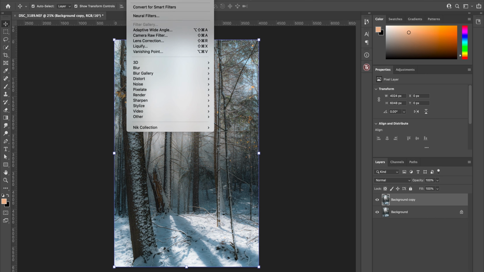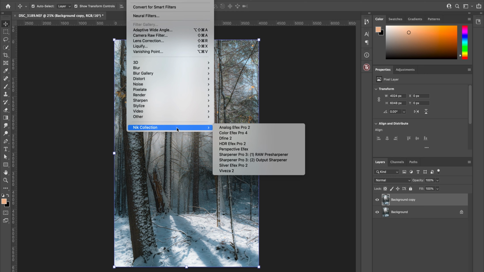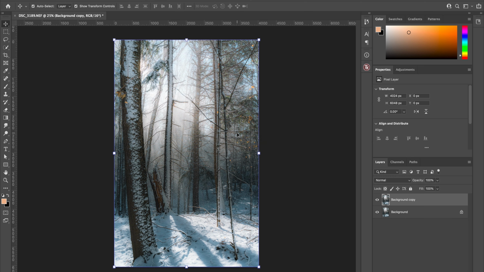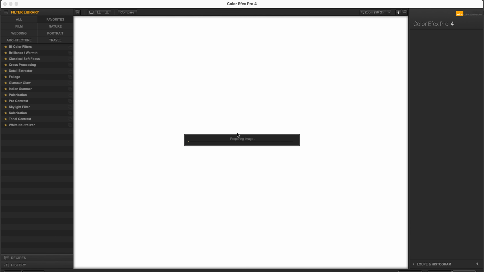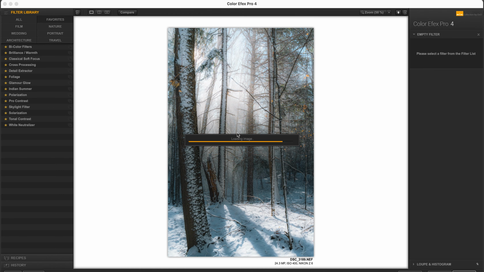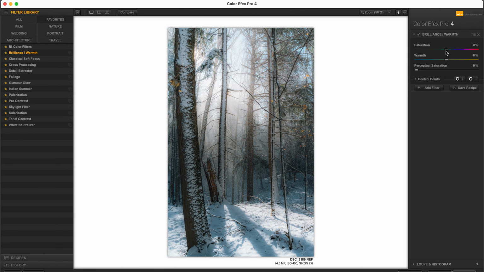I'm now going to use the Nik Collection software ColorFX Pro to enhance my image and give it a dreamier look. So here our image is open in ColorFX Pro, and I always begin by using the Brilliance and Warmth filter, first to boost the overall saturation and give it a warmer vibe.